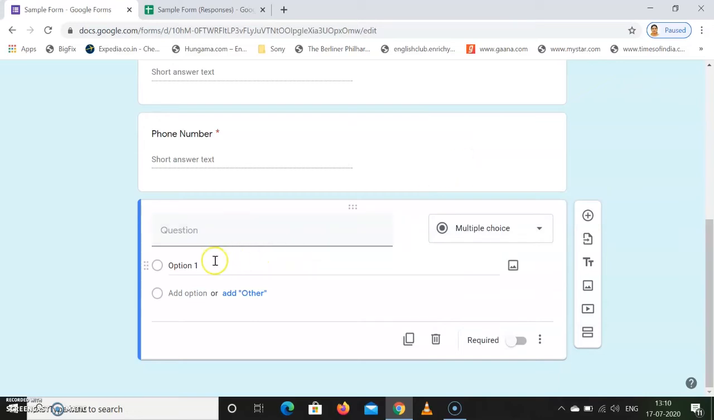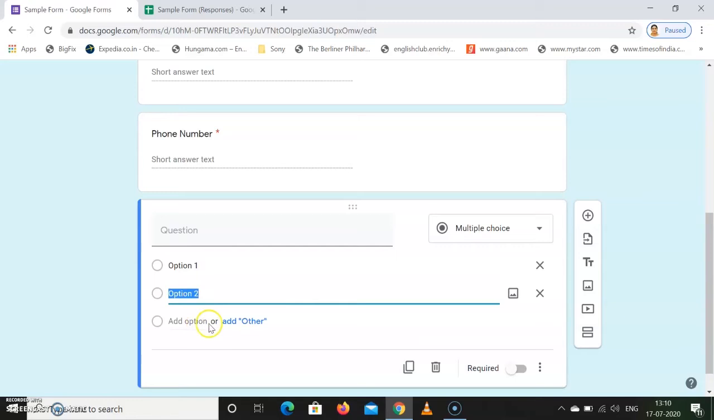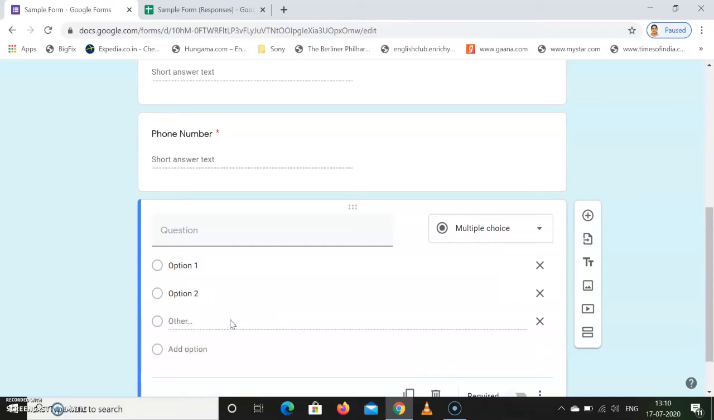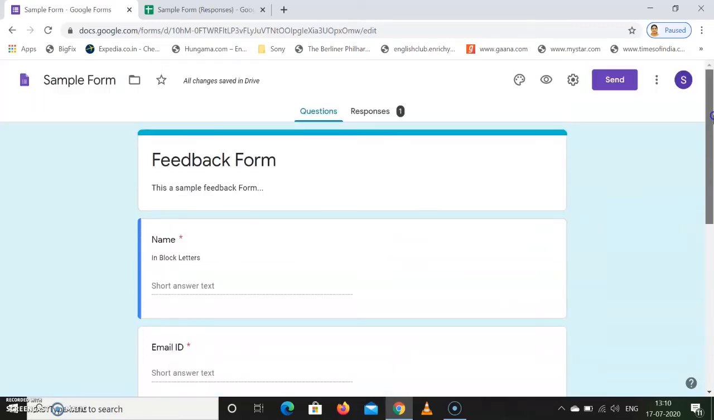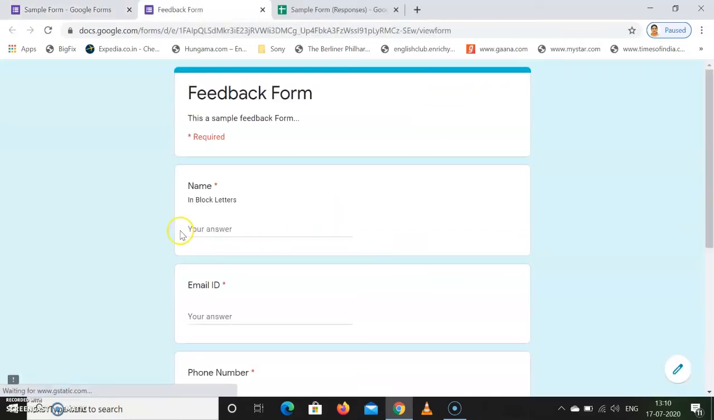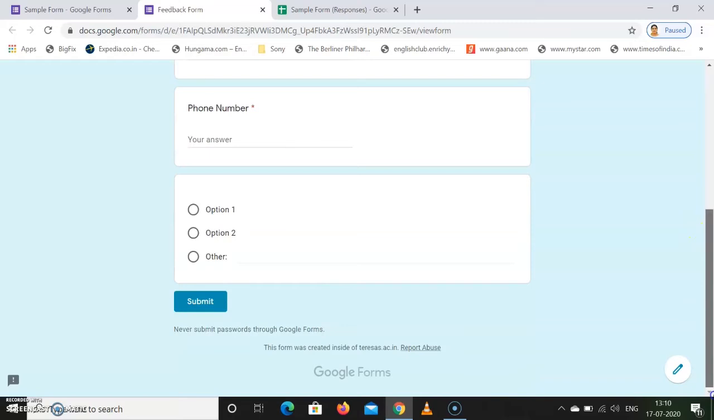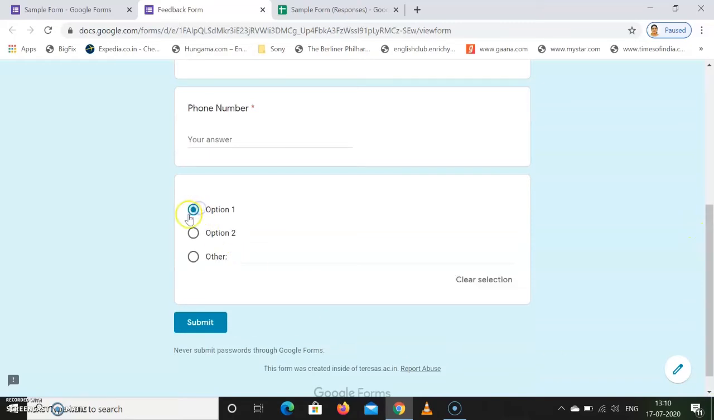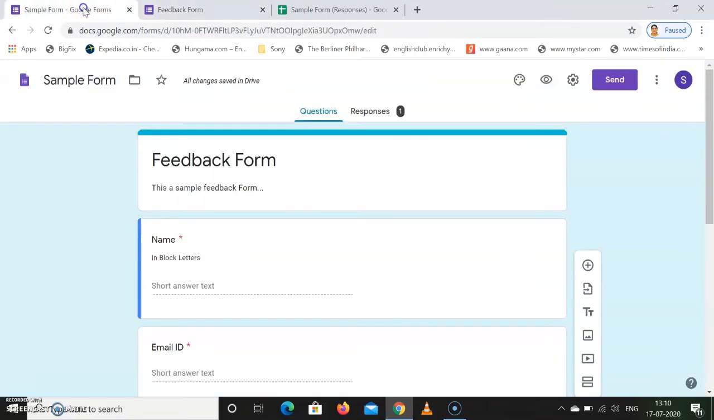Next we have multiple choice. This is a default field for a new question in the Google form. Here the options are listed one by one, and we can add a new option by clicking on add option, and the user can select any one of the options listed. Yes. Now we'll go back to the editor.